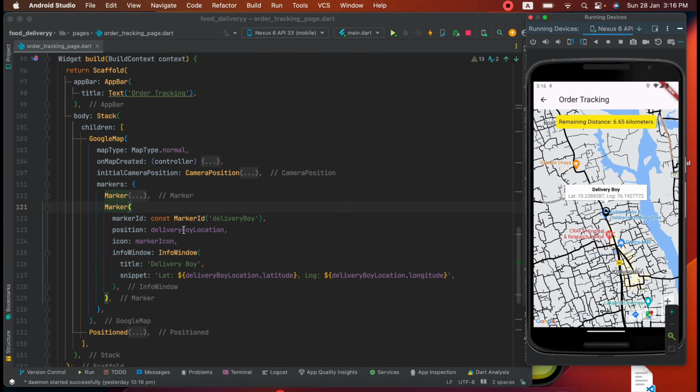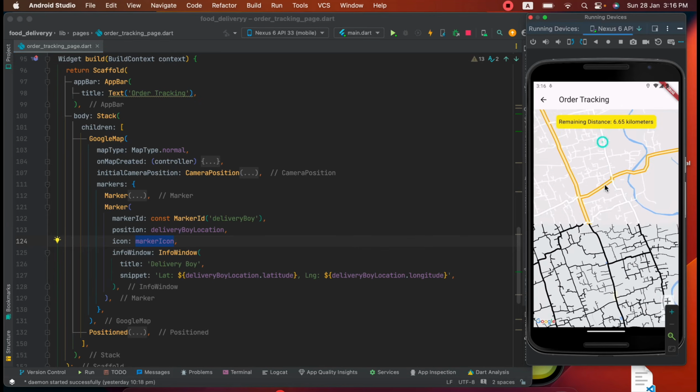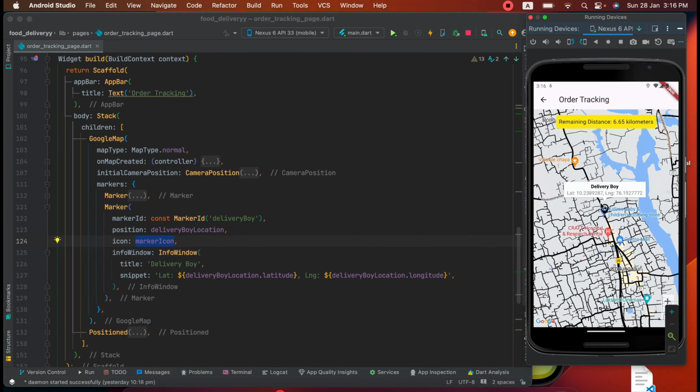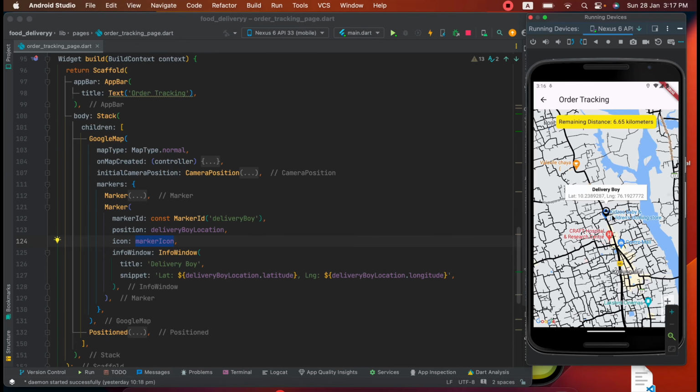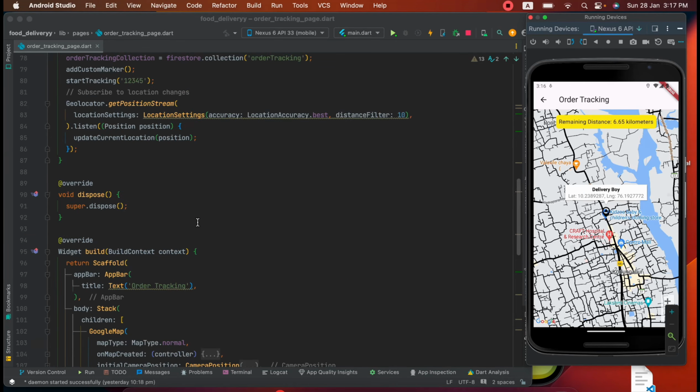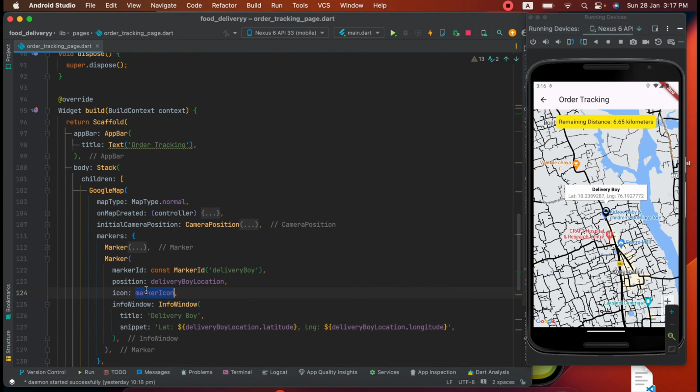For the position, we will pass the delivery boy location, we will retrieve it from the database, and we use the marker icon. I will show, because here you can see it is not the default icon like the destination icon. This is the destination icon, but you can see our delivery boy is an icon from our image. Now I will show the marker icon.